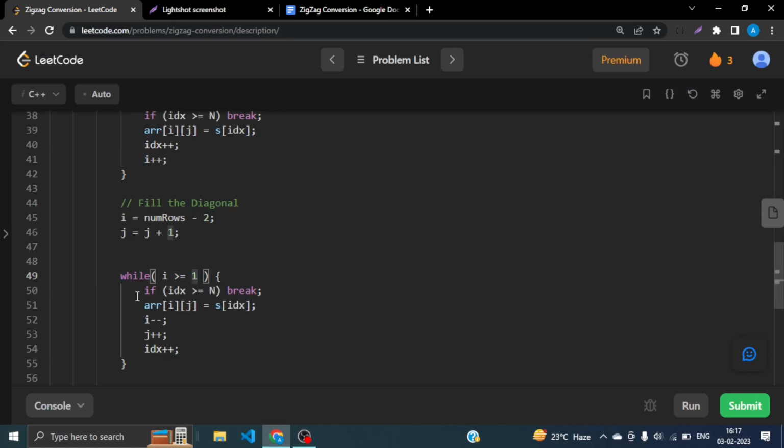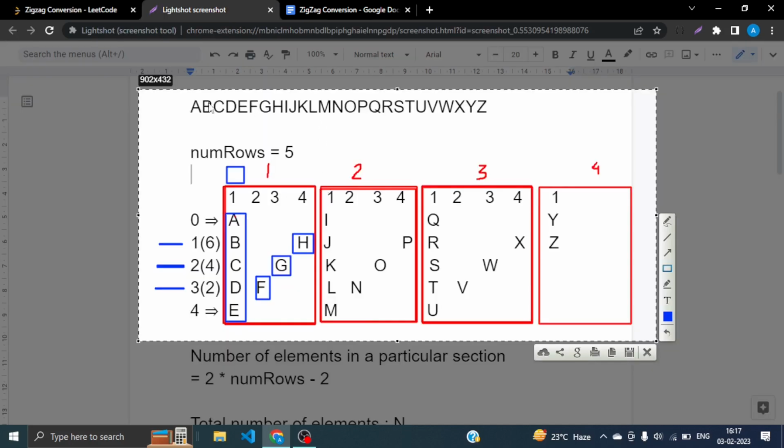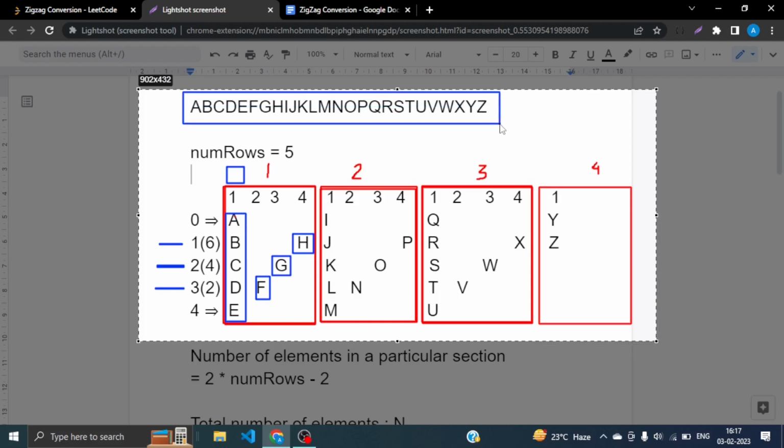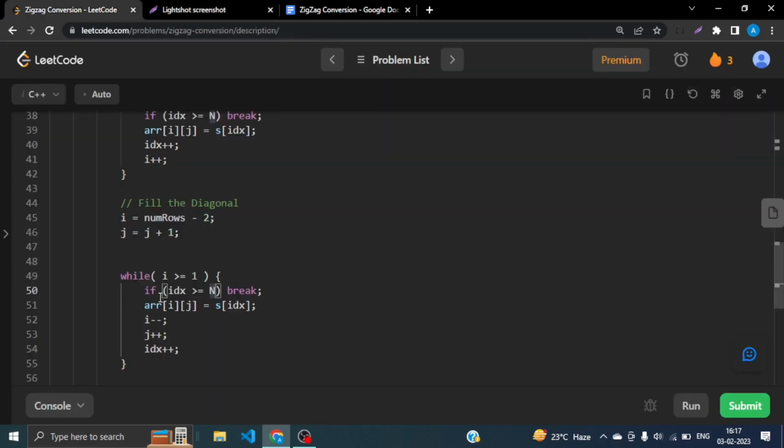Okay, and then this condition you anyways have to add, because see, idx greater than equal to n, idx is the string. So we cannot neglect the string. If the string is empty, we have to just break, because there may be a case that you have just half of a diagonal. After printing half of the diagonal, you don't have any space left in the string, so then you have to just break. So this idx greater than equal to n, then directly break.